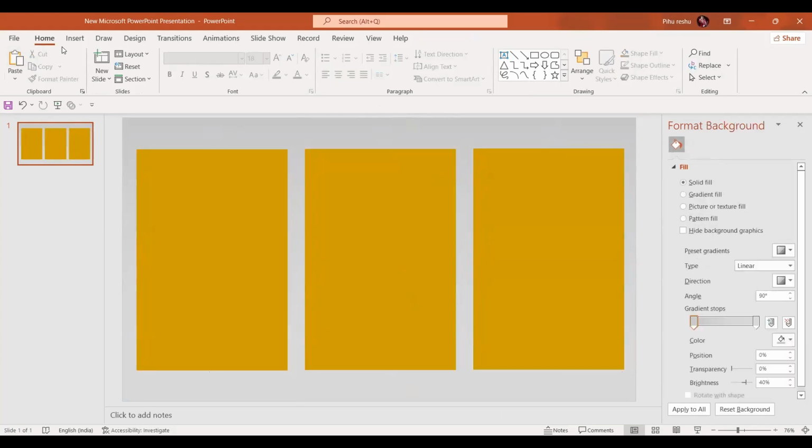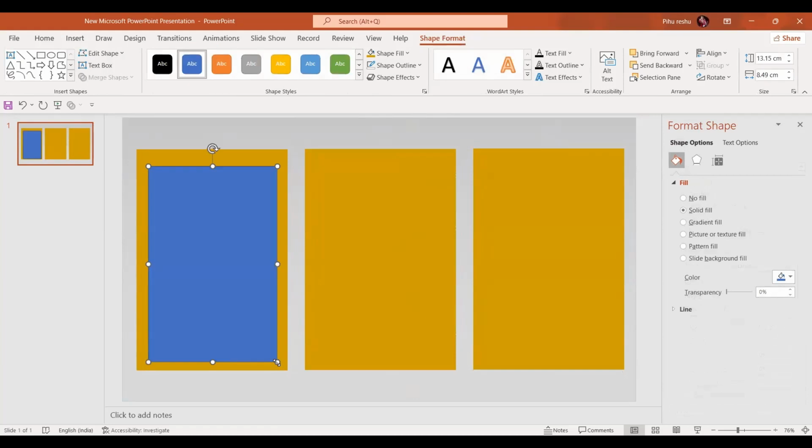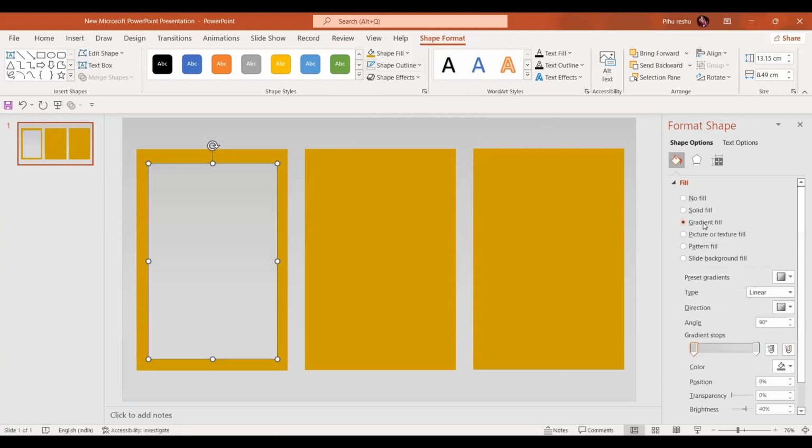Alright, fine. Now in the next step, we are going to insert another rectangle. This rectangle should be inside the previous one, but a little bit smaller like this. Okay. For this, the shape outline again is going to be no outline, and the shape fill is going to be exactly the same as our background. Okay. Now inside of it, we are going to fill the text.